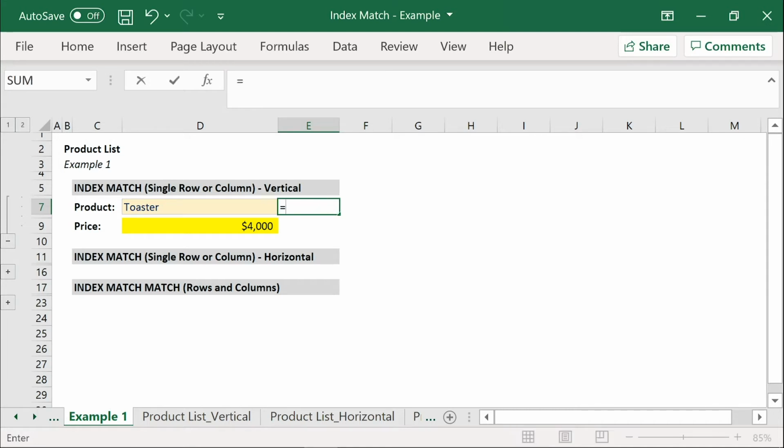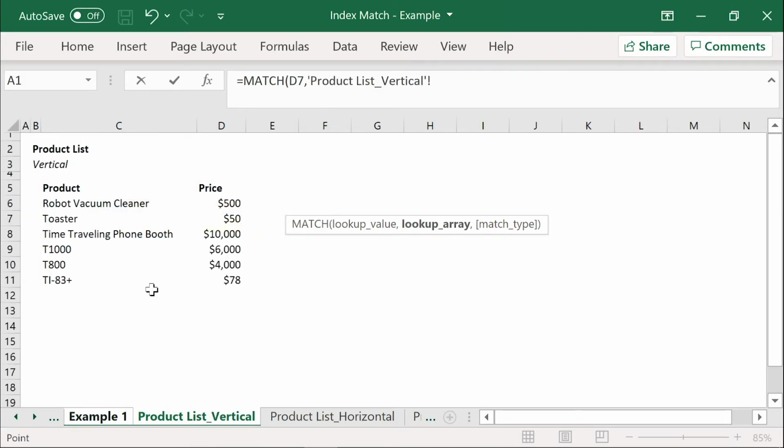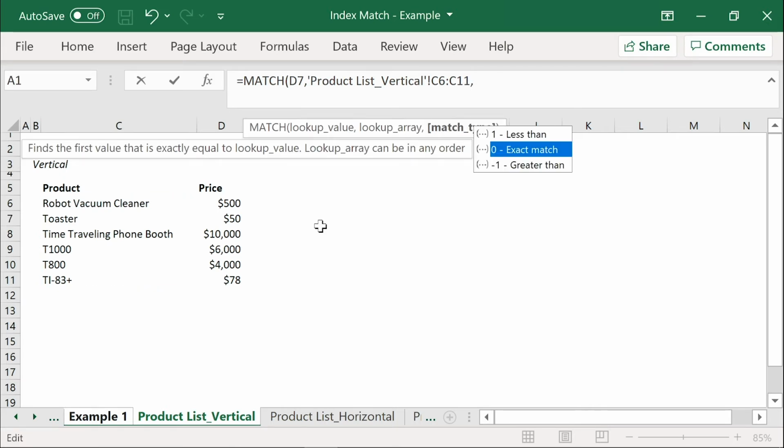So type equals match. First thing you need to tell the match function is, what are you looking for? In this case, we're looking for toaster. Then you need to tell the match function where you're looking for it. That'll be back on the product list vertical tab. We have a list of products here. So select that list. And again, what we're telling it to do is we have a list of products, we're looking for toaster, and I need you to find toaster within this list for me. So if this function works, it should come back and tell us that toaster is the second item on the list. So we've told the match function what we're looking for.